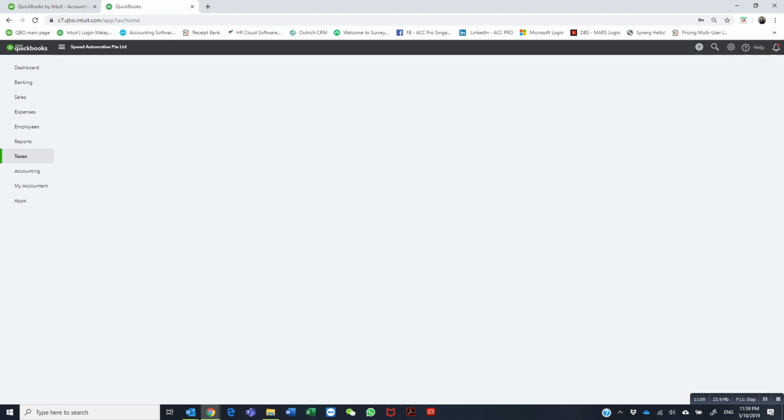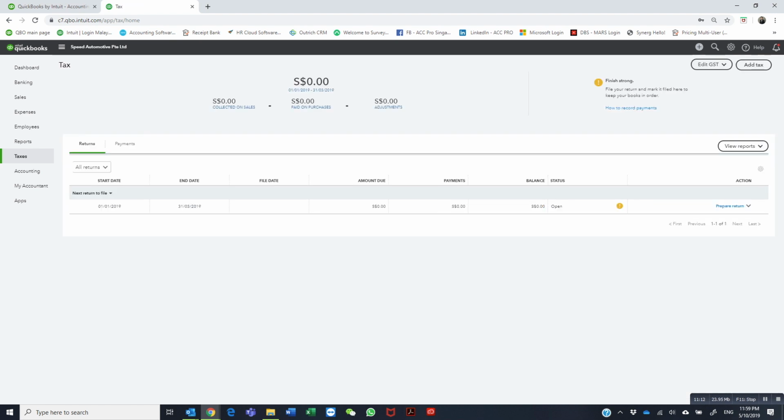QuickBooks Online for Singapore version is customized to the Goods and Services Tax Act of Singapore. In this example, we have opened up the taxes, which is the Goods and Services Tax filing for the quarter. We will show you how to prepare the GST return and also pay or refund the GST liabilities or GST receivable from the Inland Revenue of Singapore thereafter.